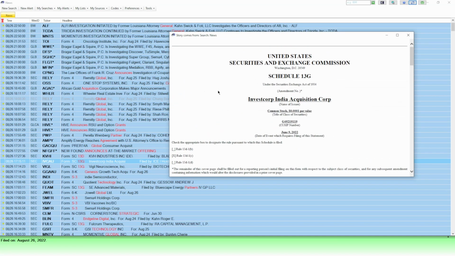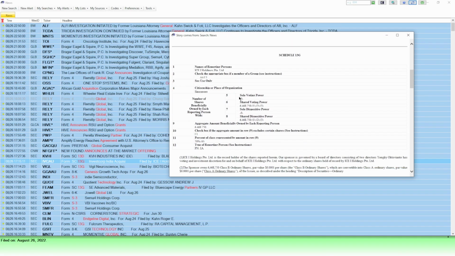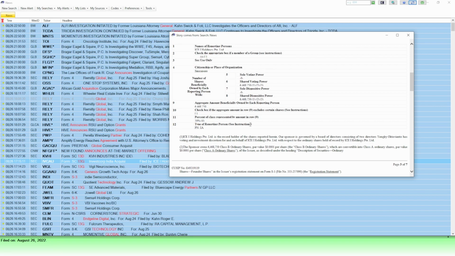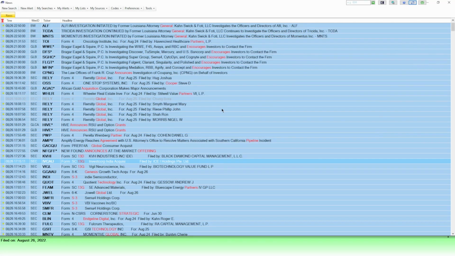But a 13G, when you pull it up, this is what it looks like. You scroll down and look for the percent. That's the percent of the company that they bought. Usually it's over 5%. This one that I just clicked on, which is an acquisition company, is 20%, which is usually good. If you see 20% or higher on an SEC filing for a 13D, usually that's positive, and you'll see the price of the stock go up.